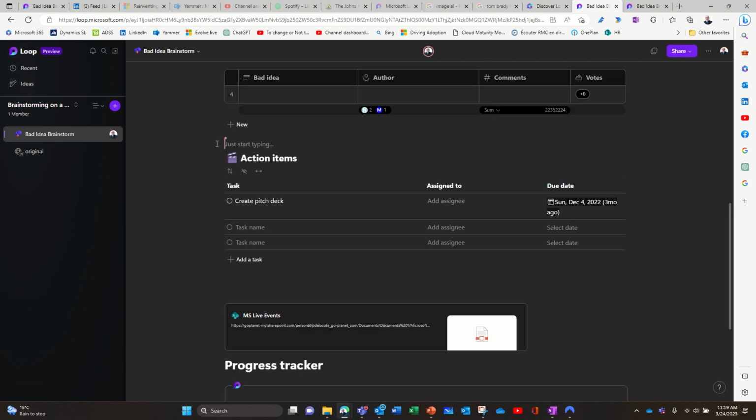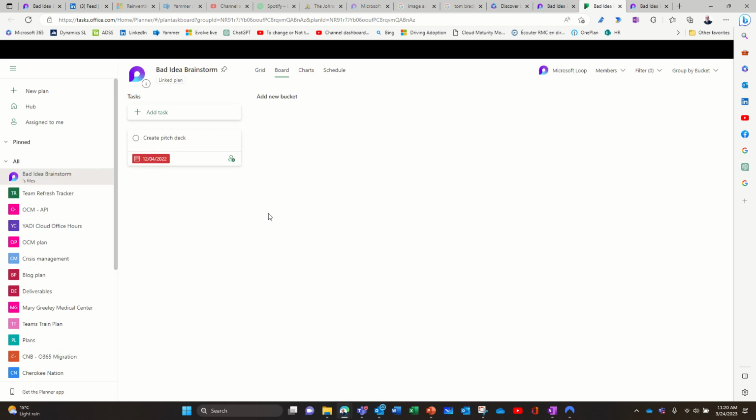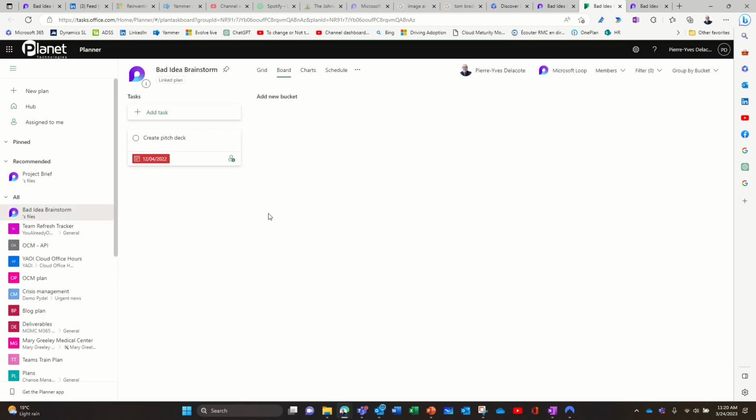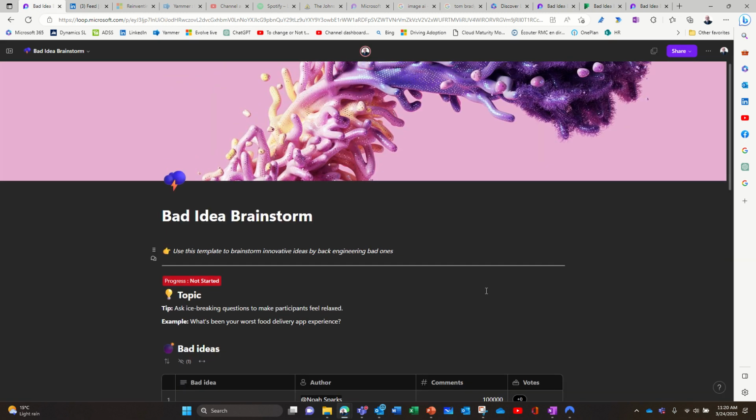Interesting, really. I can do, oops, I can do something apparently, which is to open it in Planner, and I can sync it with Planner. So let's see that. Okay, so bad idea brainstorm. There's a list of tasks. So I created a planner in Planner called bad idea brainstorm. It's just amazing. So everything is intertwined. Not sure if it's going to be easy to learn, but definitely it needs some attention to investigate.